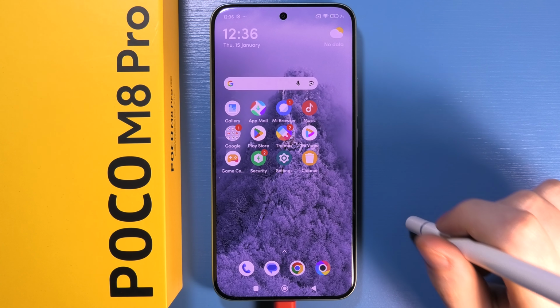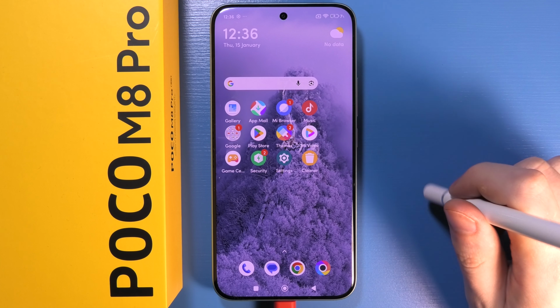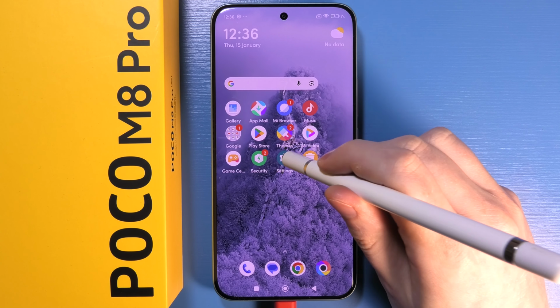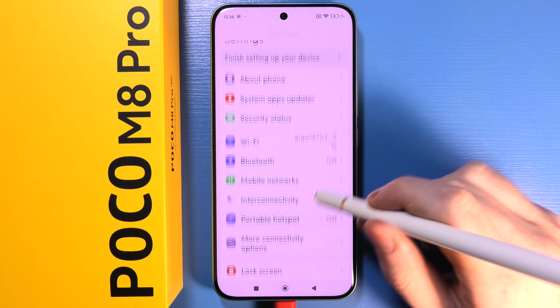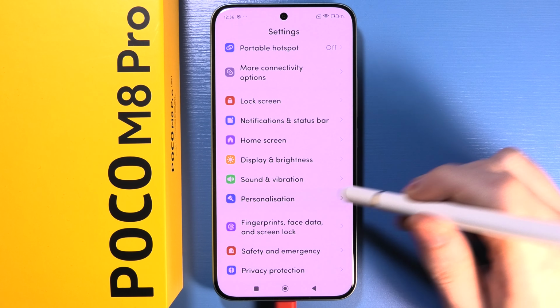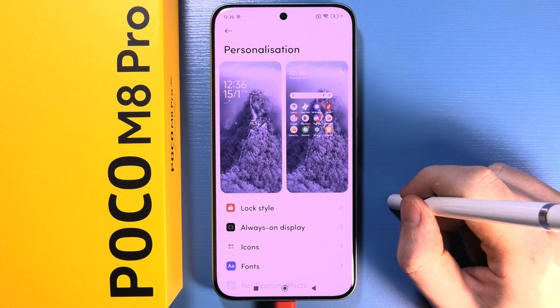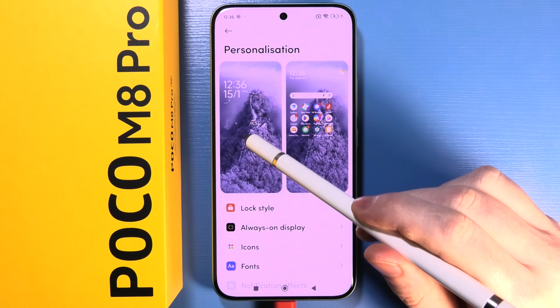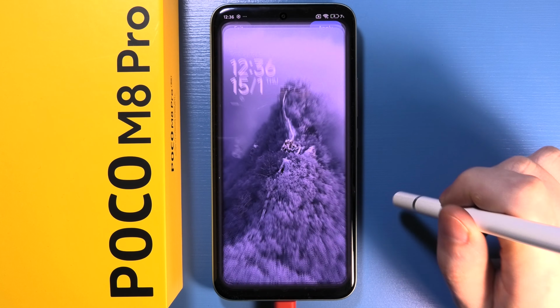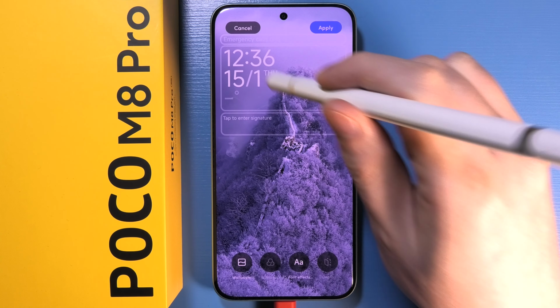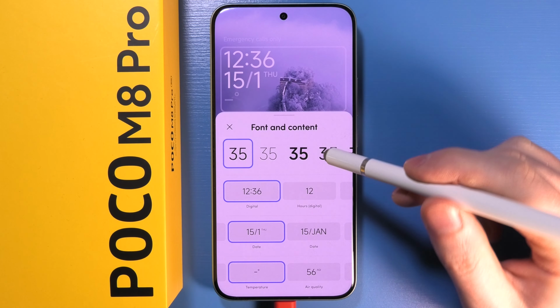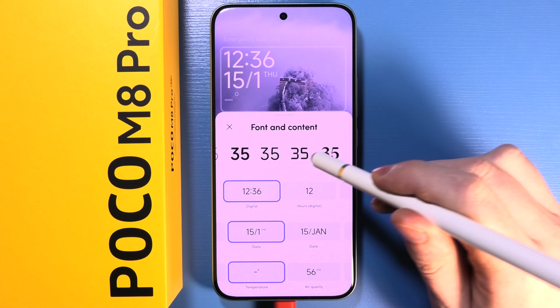To customize lock screen clock in POCO M8 Pro 5G, first of all we'll need to open settings on our device. Next step is to scroll down to personalization, and if we enter it, we need to select the lock screen on the left. Then go to customize options and click on your clock right here. That way you'll be able to change different font for your clock.